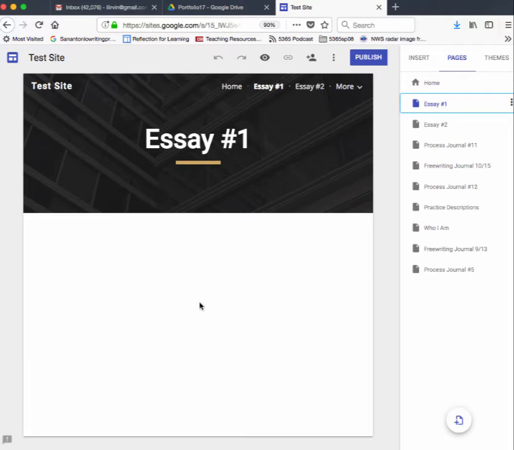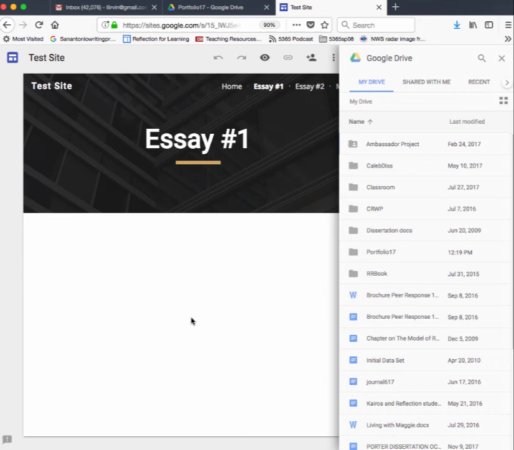And to see the editing tools, you double click. See how I did that? Just double click, and now I can see what I want to do. I want to go to the Google Drive. Now you can insert an image if you want to. You can also mess with the background and all those kinds of things. We're just going to be basic and bring in the text.